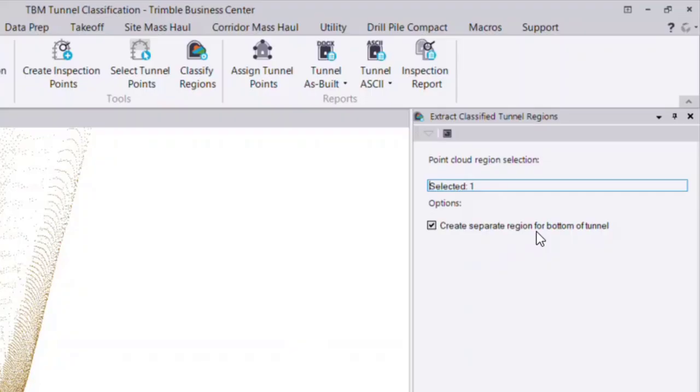This is more useful in NATM and excavation style tunnels where you have distinct inverts for the bottom of the tunnel, and essentially when this command runs it will create two new regions instead of one, one for the tunnel's shape and one for the tunnel bottom. In the case of a TBM tunnel, we don't really need that because of the circular nature of the tunnel.